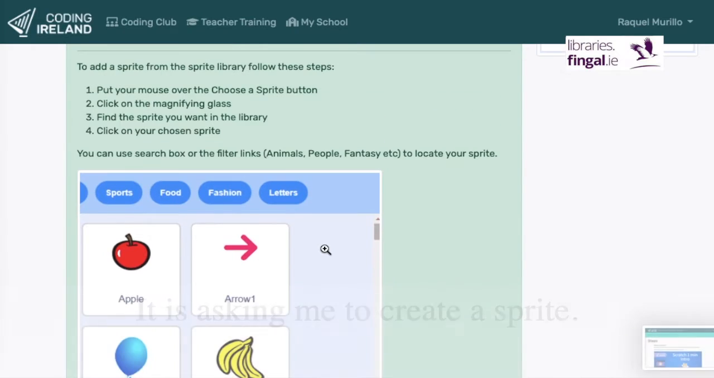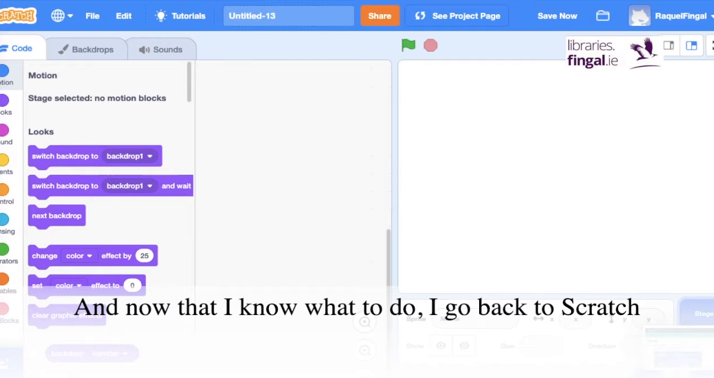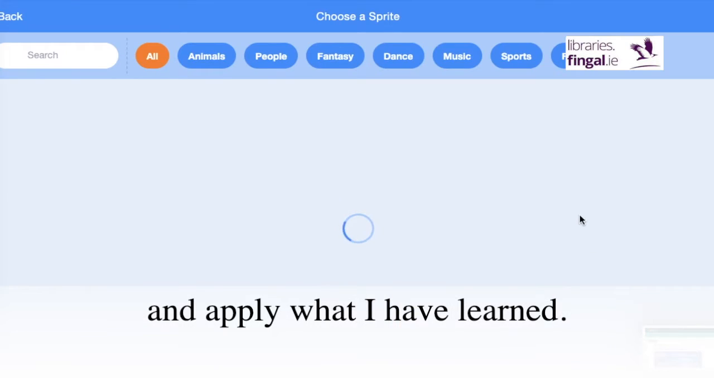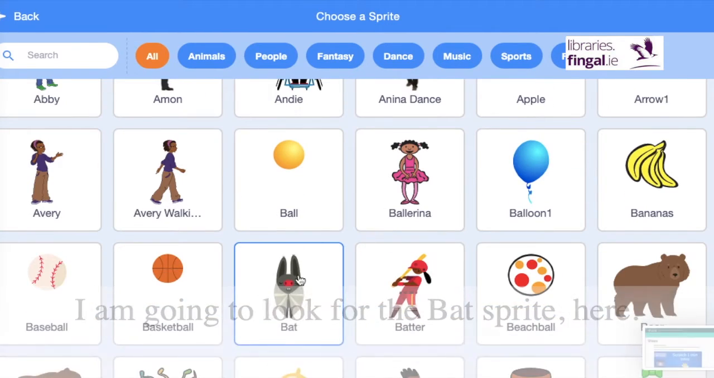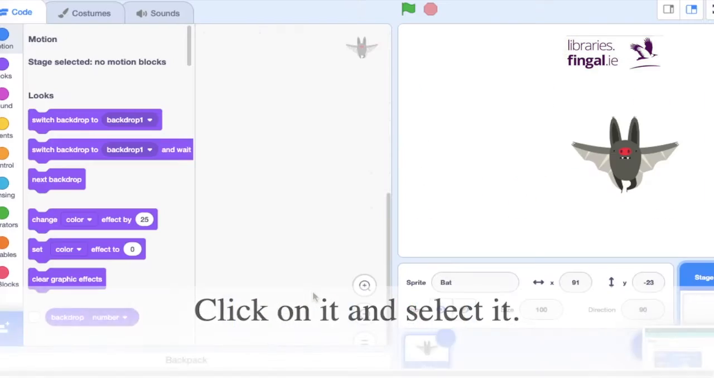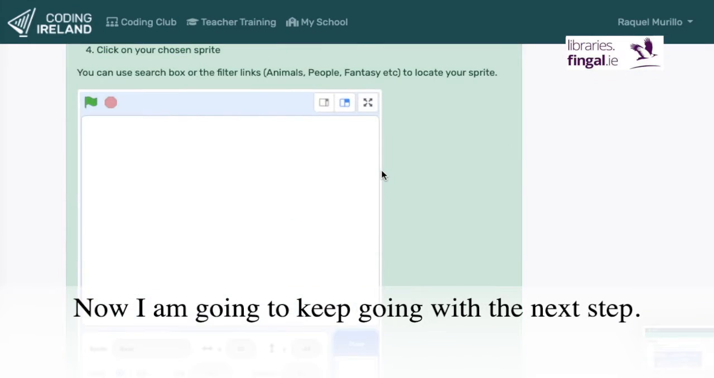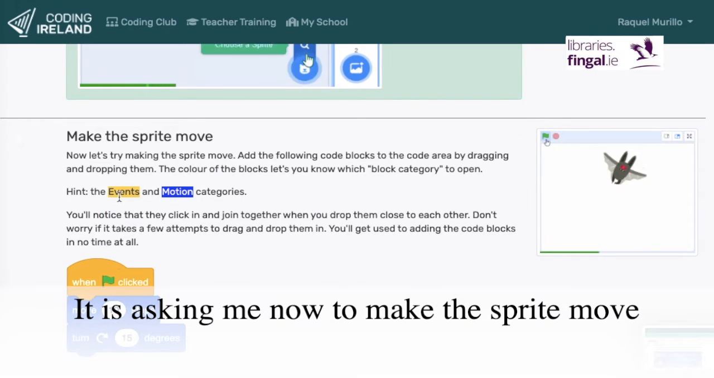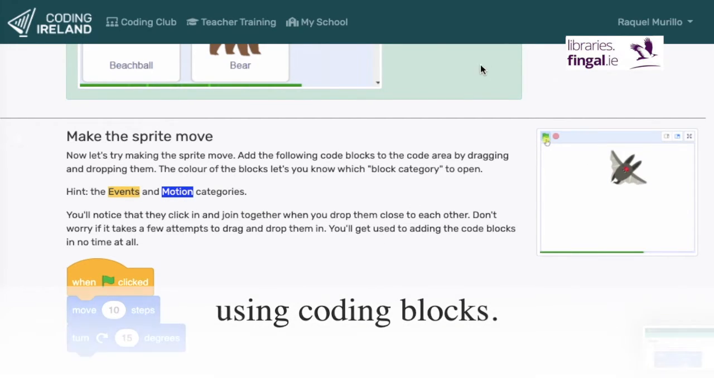It is asking me to create a sprite, and now that I know what to do, I go back to Scratch and apply what I have learned. I'm going to look for the bad sprite here, click on it and select it. Here it is. I've done it. Now I'm going to keep going with the next step. It is asking me now to make the sprite move using coding blocks.